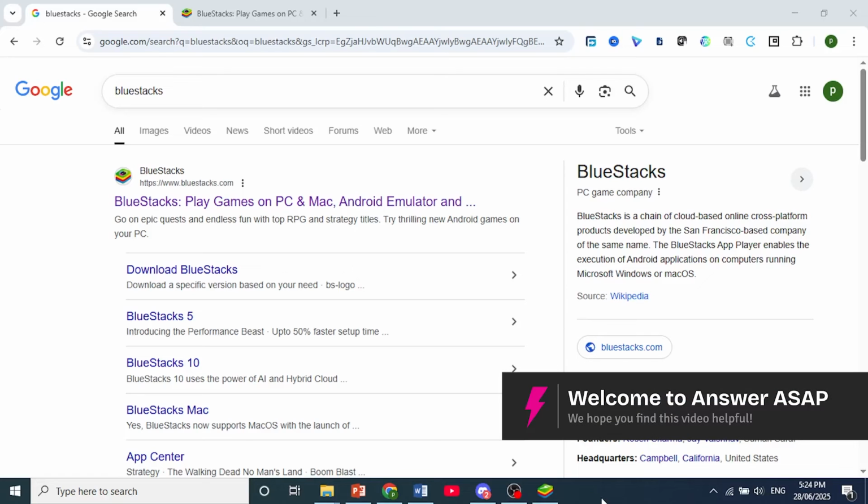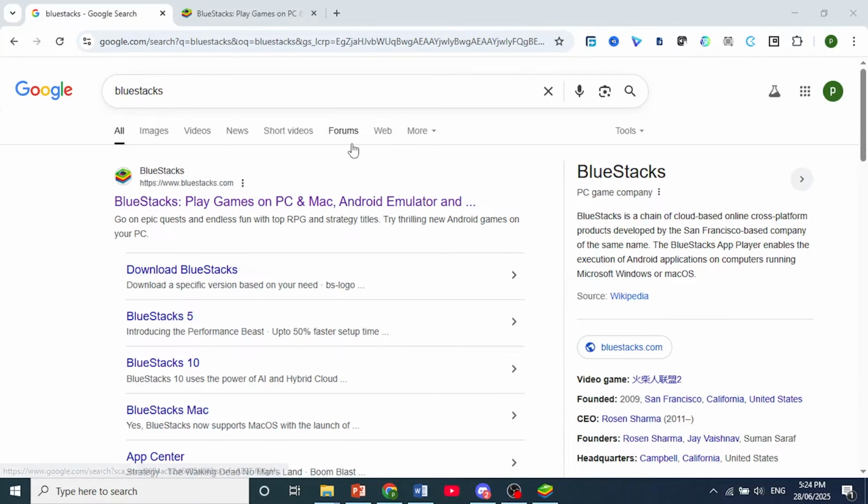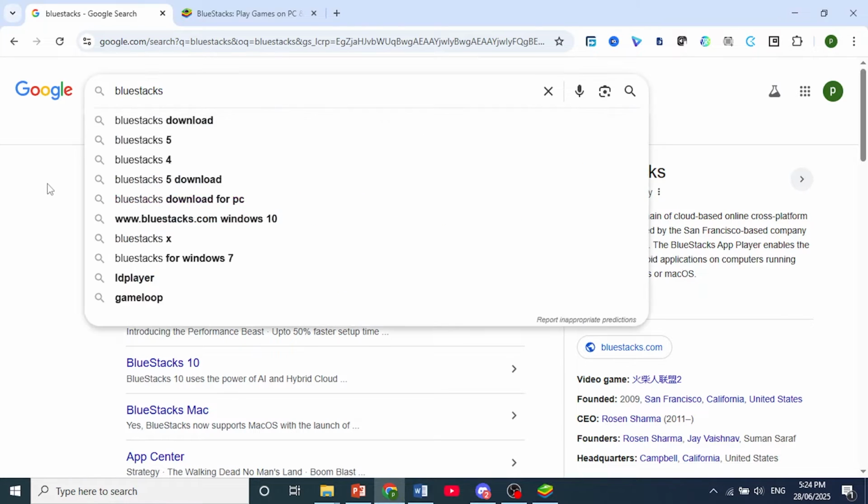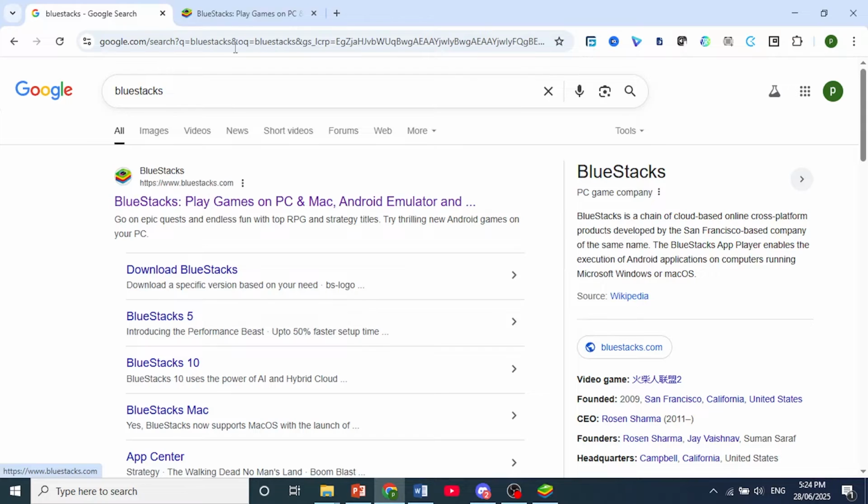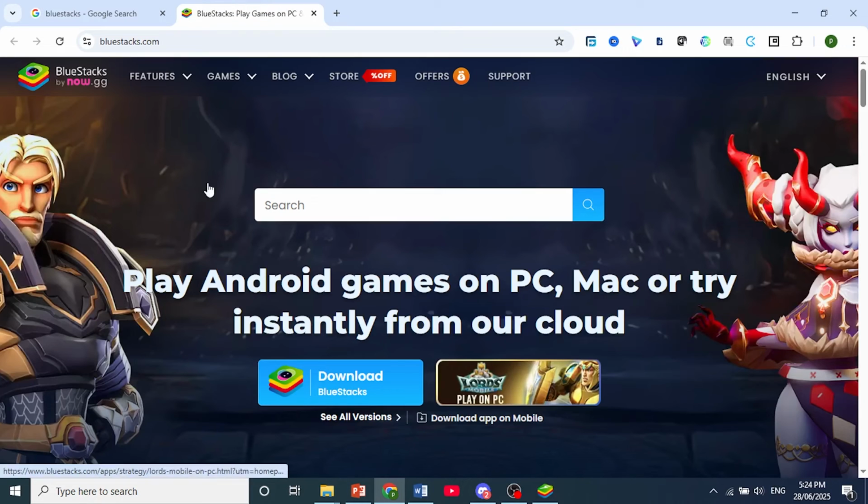Hey guys, in this video I'll show you how to download Google Authenticator on your PC. First I want you to open up any browser and type this in, search this up, and open the first link. Okay, this is basically an Android emulator. And just come here, click on download, and install this on your PC.